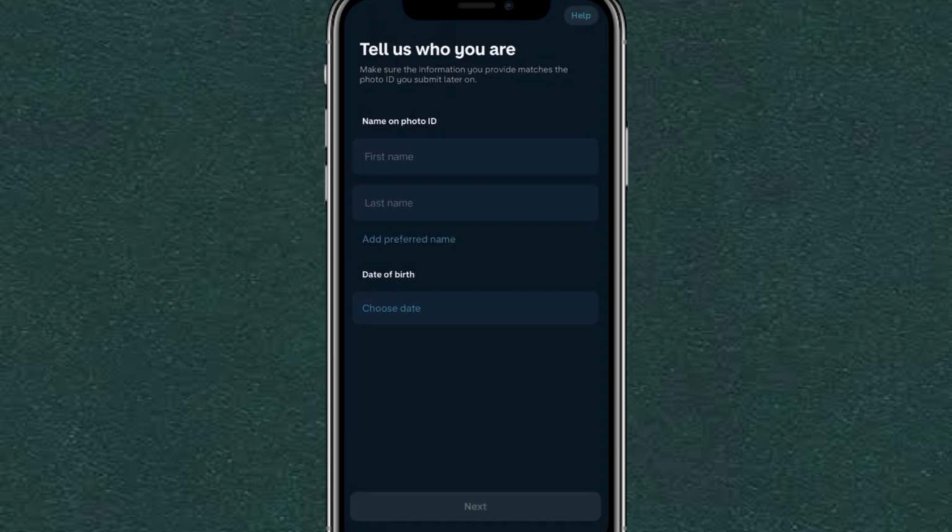For the selfie video, find a quiet, well-lit spot. Hold your phone steady, follow the on-screen directions, and make sure your face is clearly visible. Remove hats or sunglasses and keep your expression natural. If the app asks you to turn your head or say a short phrase, do it slowly so the system can match your face to your ID.